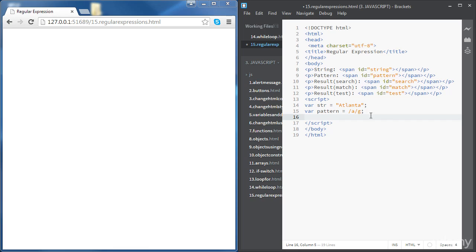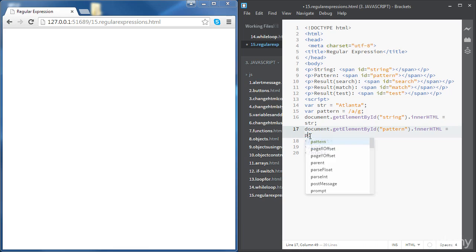And now we're gonna change the content of the string to str. Okay, so document get elements by ID string, and we want to change the inner HTML to str. Okay, and the same thing for the pattern, and the same thing for the search, match, and test.